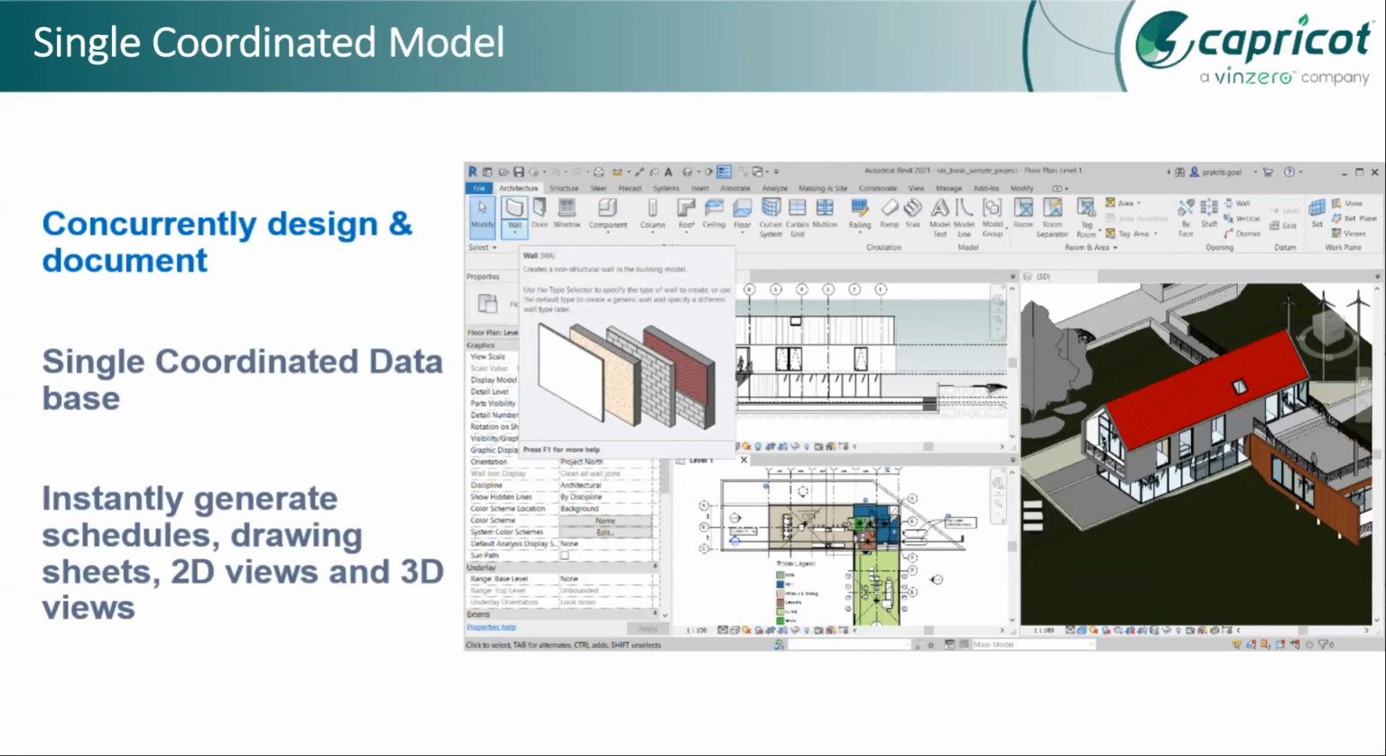Usually what we do in projects is we develop the plan first, then we make the 3D model, then we develop sections, then we develop elevations. But here you're working on a single coordinated model that helps you in developing everything just on the go. Just on a click, you can develop everything. You don't need to do it separately for each and everything.